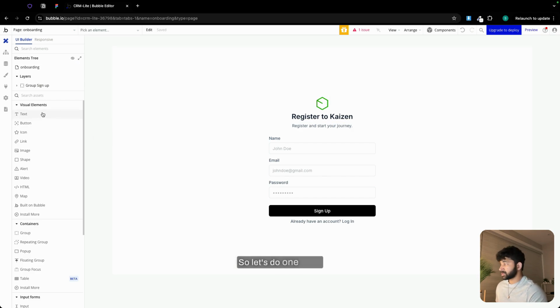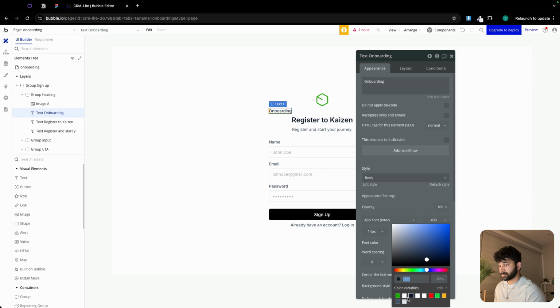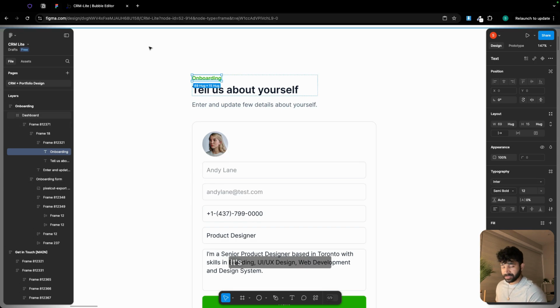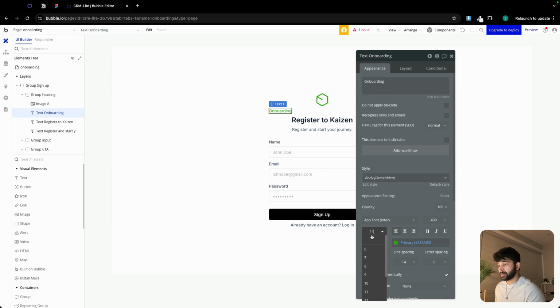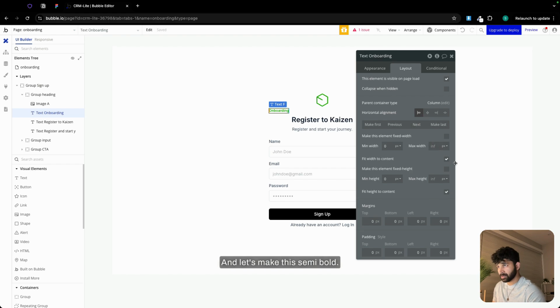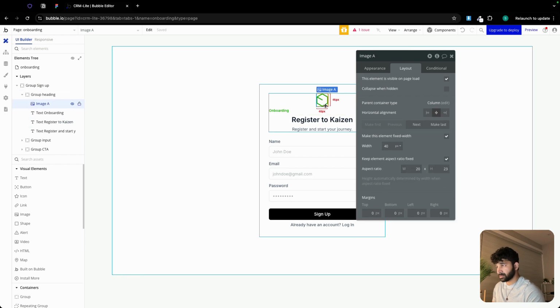So let's do one thing. I'm going to add a text field over here. Onboarding. Change this to a primary color. Before that, let me check. It's semi-bold and 12. So let's make this 12 font size and let's make this semi-bold. Click on layout and check fit width to content. I think it looks good.